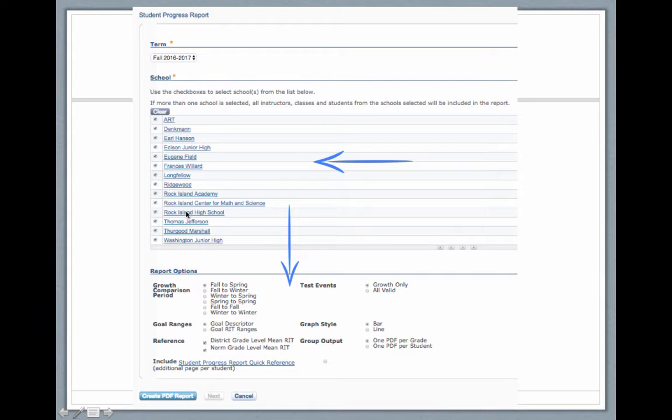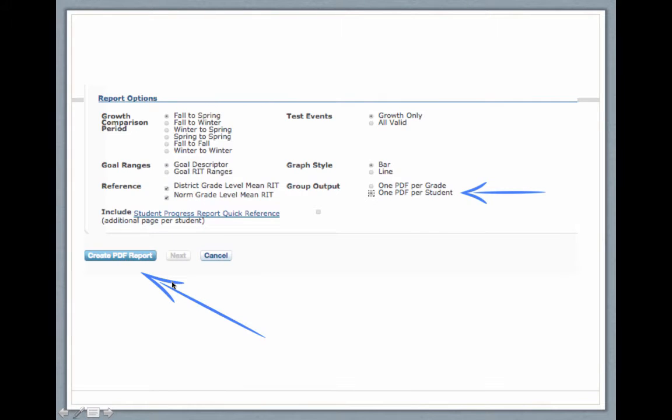We'll pretend only one school, for example, Rock Island High School. I might click here, and when I scroll down here, I'll see some options down here. Let me walk you through what we'll do with that section here. In that section, you are only going to change the button One PDF per grade to select one PDF per student. Do not change anything else in this section. Please leave it all as it's clicked.